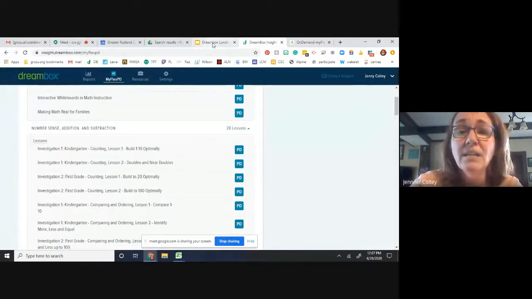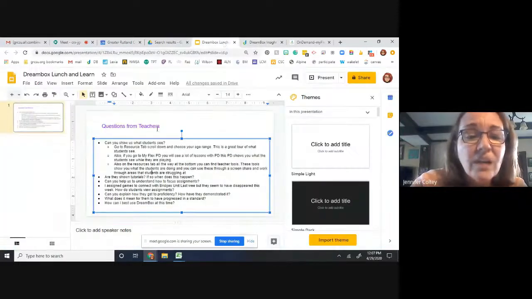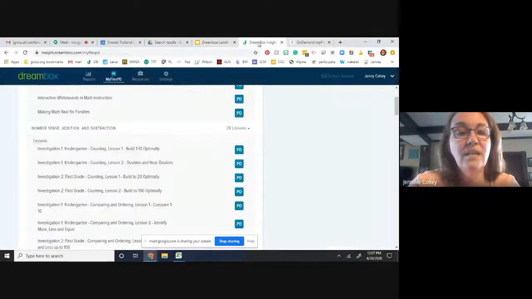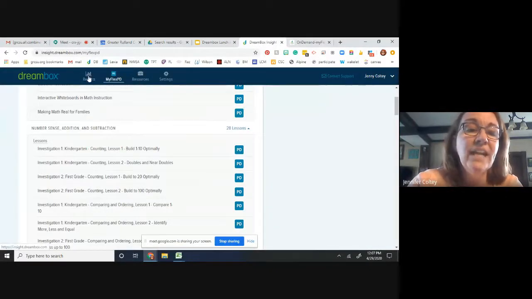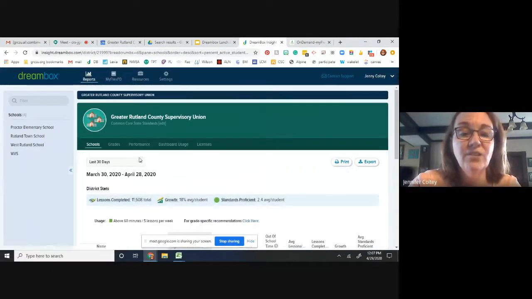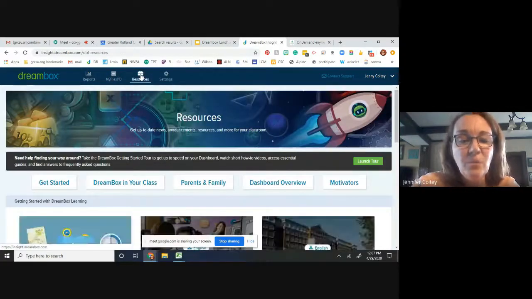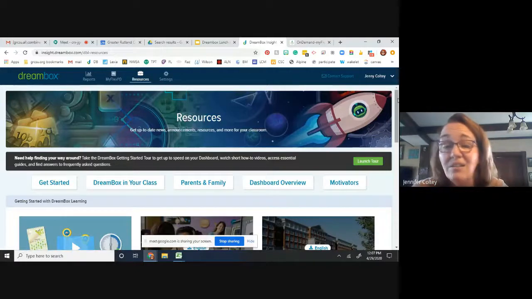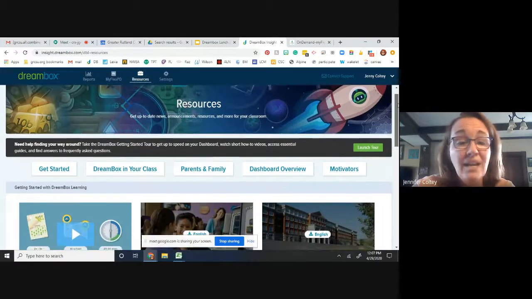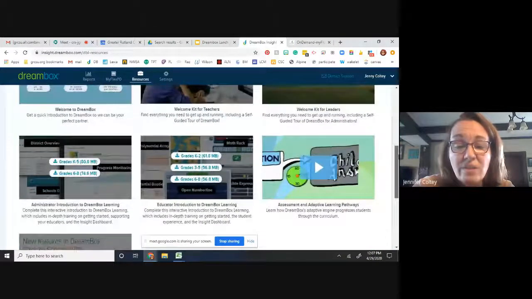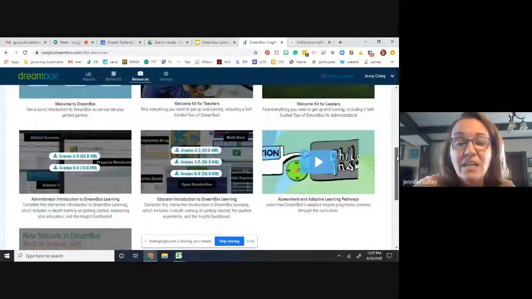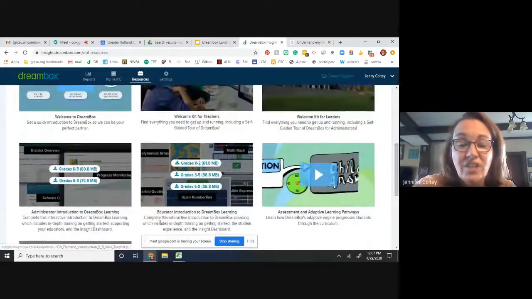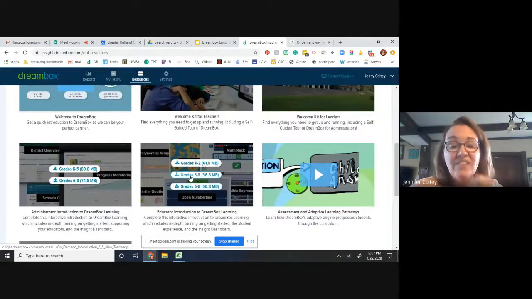Another spot, let me go to my notes again quick, is the resources. So again, when you log into Dreambox, your screen looks like this. You have MyFlex PD at the top, and then you have resources. And when you click on the resources, there's all sorts of great information here as well. And when you scroll down, you can see the introduction, and it's for K-2, 3-5, and 6-8. So if I was a 3-5 teacher, I could click on that.